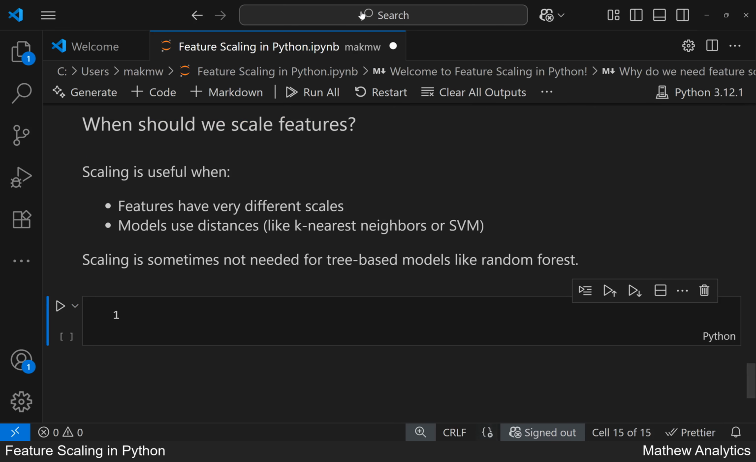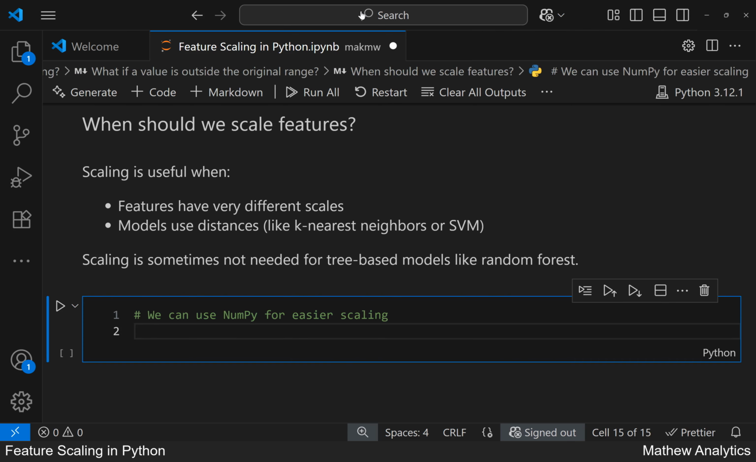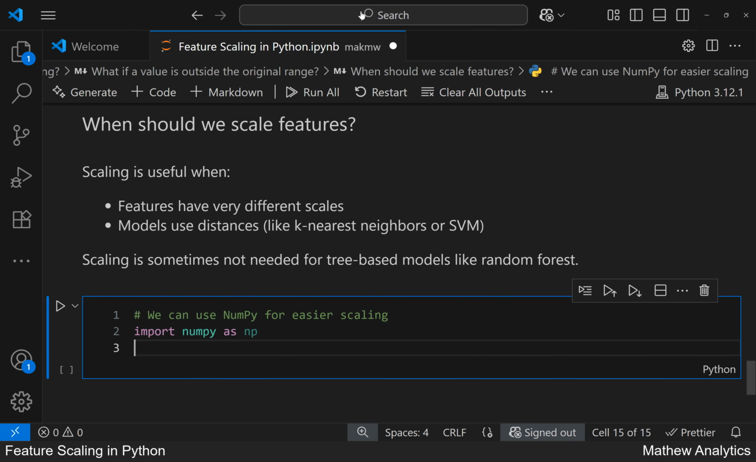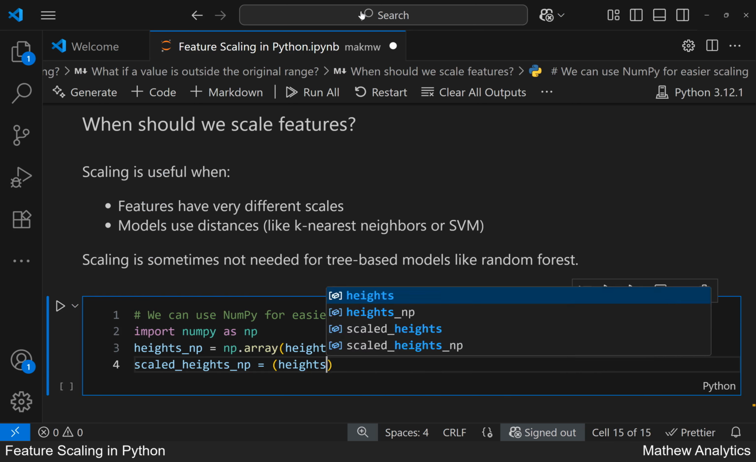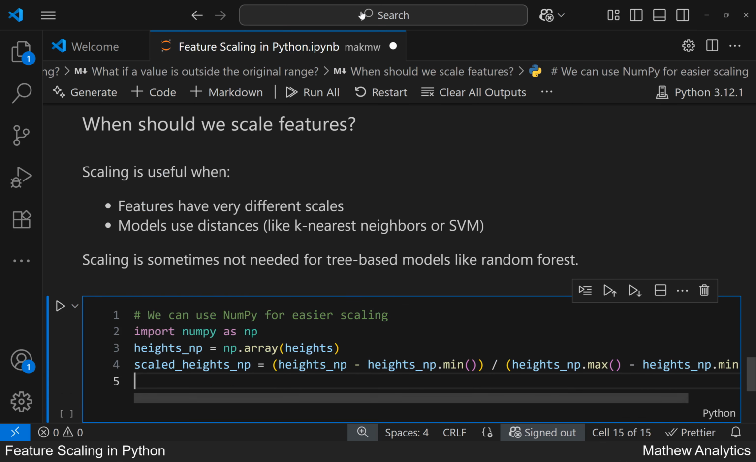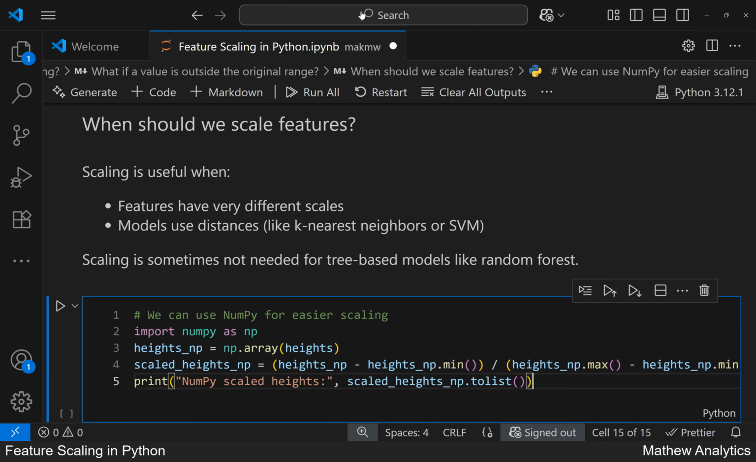Now, let's use a library called numpy to scale data more easily. Numpy lets us work with numbers very efficiently. We import it with the name np. Turn our Python list into a numpy array. Now we scale the whole array in one step. Convert it back to a regular list to print. Running the cell now. Try using numpy with your own data.